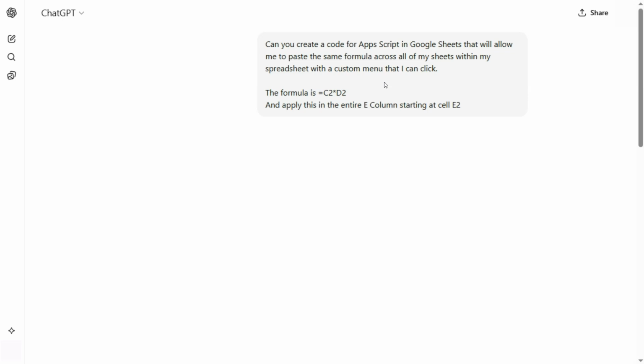So I asked it to create a code for AppScript in Google Sheets that will allow me to paste the same formula across all of the sheets that exist in my spreadsheet with a custom menu that I can just click so that it would keep adding the same formula to that same range. So when creating your prompt, you have to specify which range it will apply the same formula and where it will start, and also the formula that you want to paste or insert in all of those sheets or tabs.